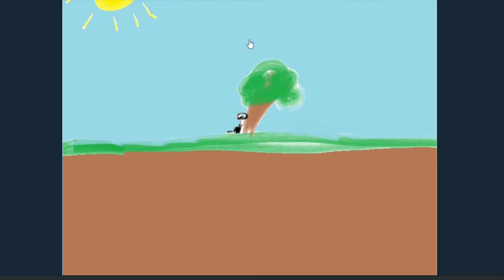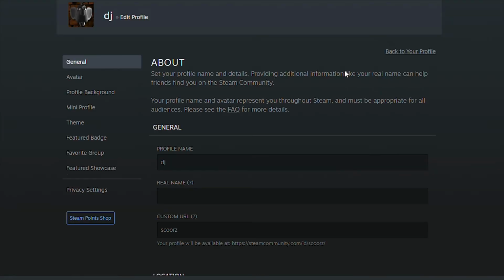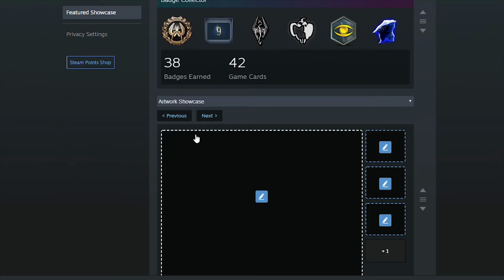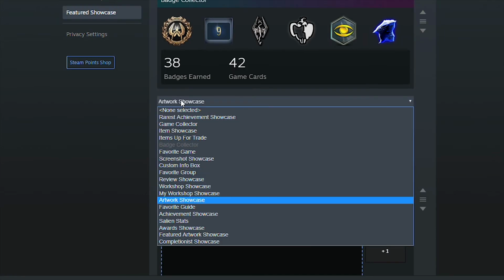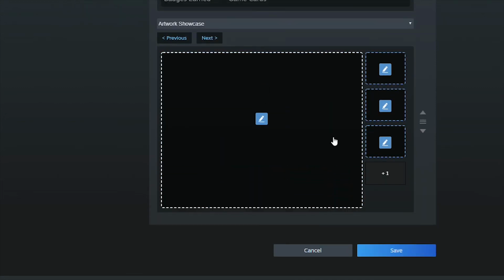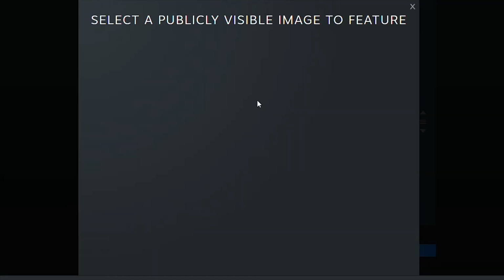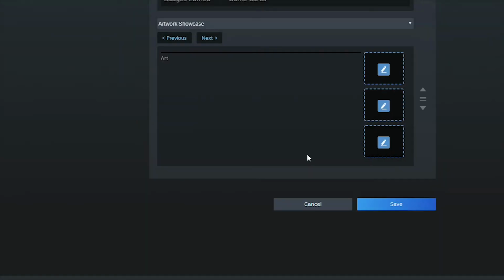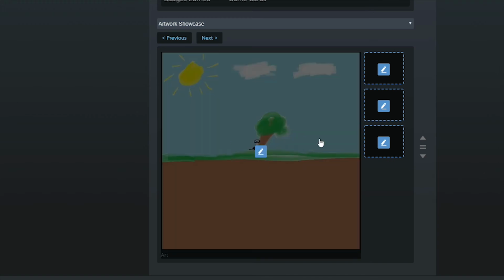The next step is to come back to your profile, go to Edit Profile, Featured Showcase, and create a new showcase. And you want to select Artwork Showcase. It should be above Favorite Guide and below My Workshop Showcase. Then here you'll have four places to choose your artwork. I'm just going to select the main one and select my artwork. And as you can see, it's right here.